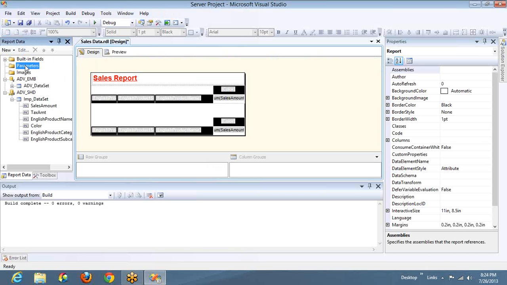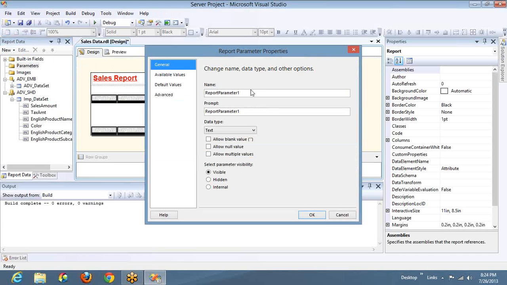Now these are the parameters. How to add a parameter? Just right click and add parameter, and you have to give some name to identify it uniquely. I like to name it param color. Param means parameter, and color says this parameter is for color. Prompt means how it has to show in the report, something like select color. You have to give some text for giving some information, so the user should know this parameter is for colors. I'll show you where this will be shown: select color.